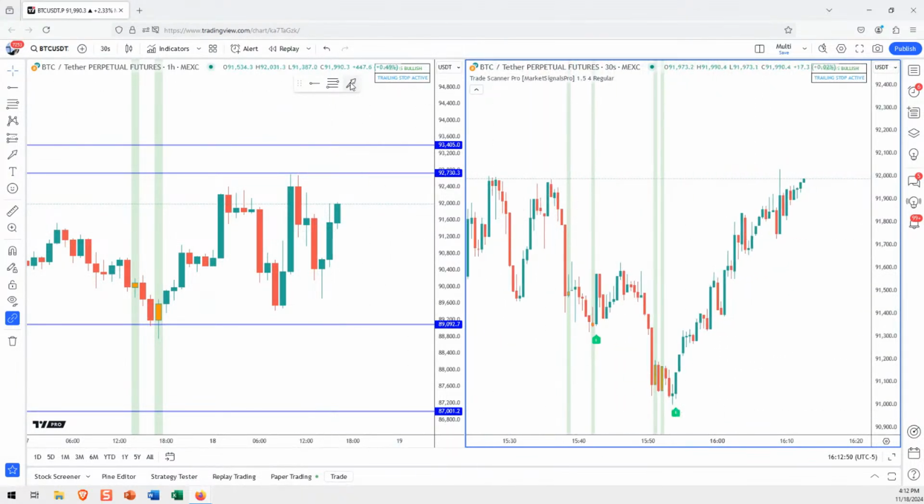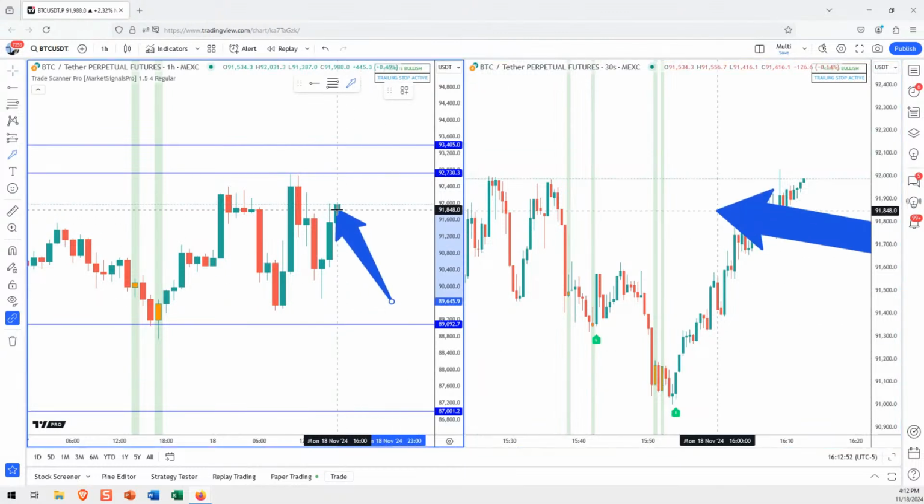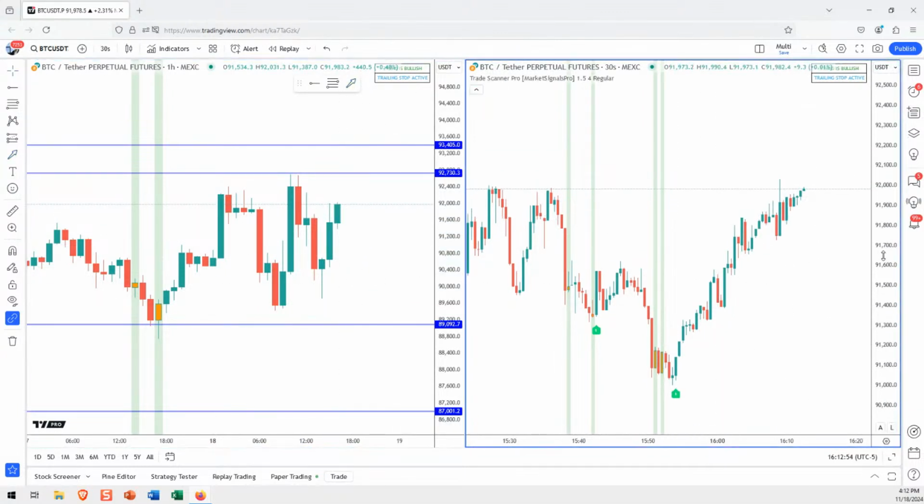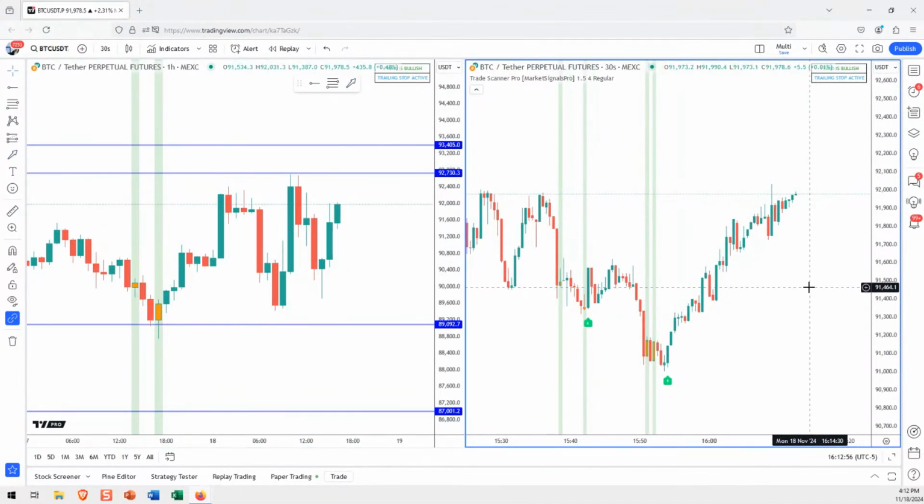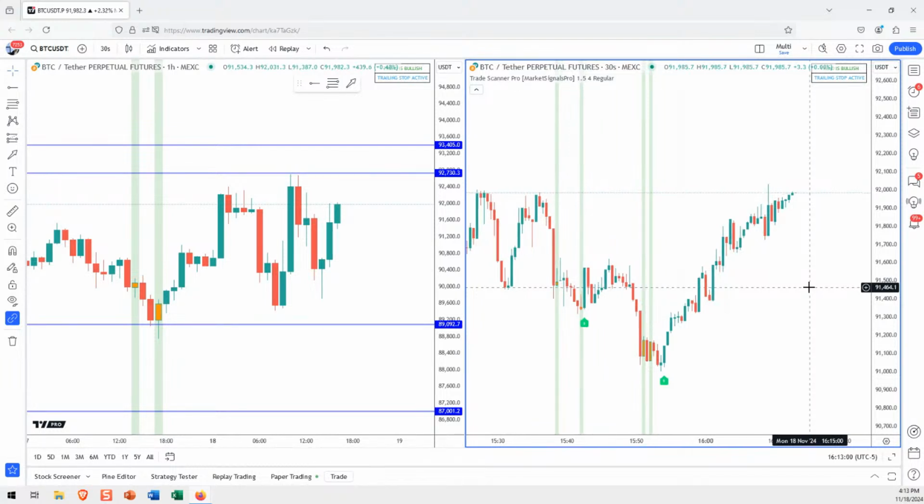I'm only interested in aligning with this. Okay? On the hourly. That's the key thing. Don't get thrown off by the smaller time frame. You want to align with the bigger time frame. That's where we get our bias from. All right, so now let's see here.